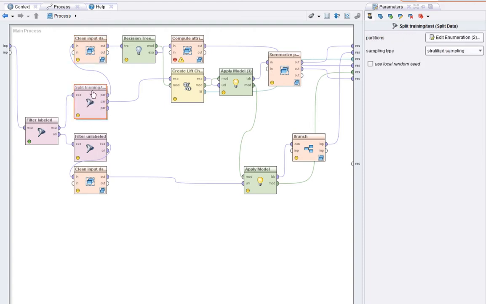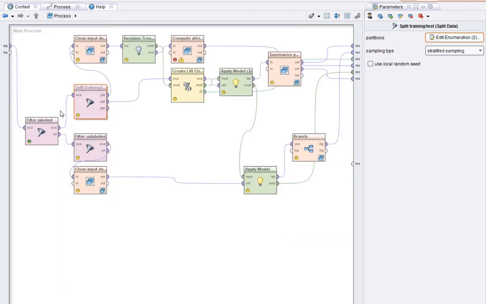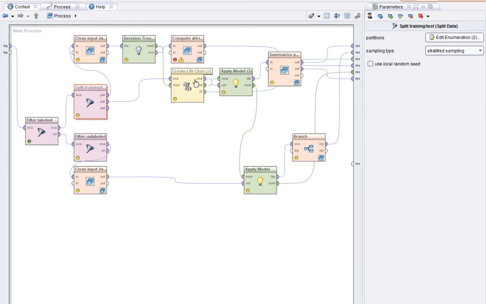So this split operation is basically going to partition the training data into a 60%, 40% partition. 60% is being cleaned. I think I would also, like I say, clean the 40% as well, but I won't do it for now. But if I had to, I would move this to here. Anyway, the 60% of the training data is being passed to a decision tree where a model will get built. The remaining 40% gets passed to the create lift chart.